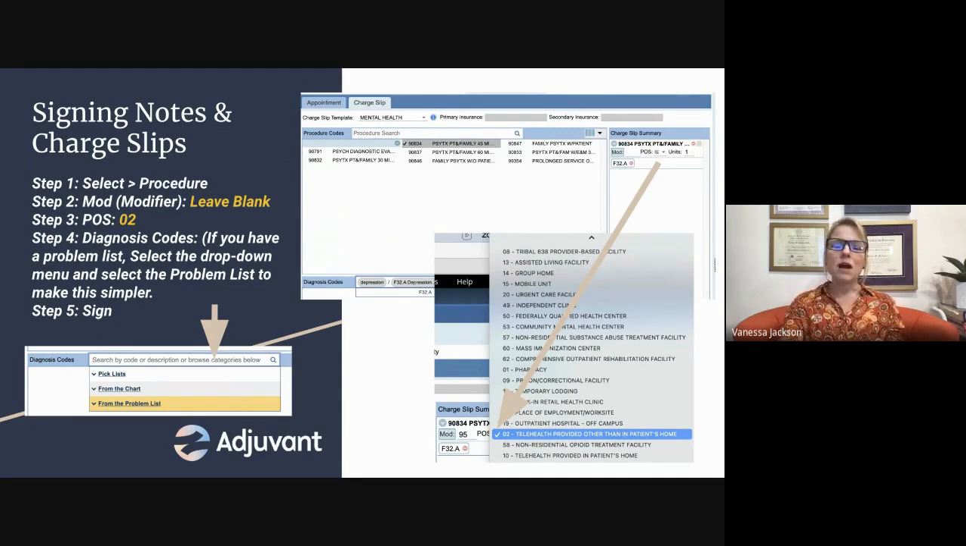You're going to leave the modifier blank. On the far right-hand side, you can see MOD, and there's nothing written in it. Leave that blank. You do not need to fill that in. POS needs to be 02. This is what causes it to look like an online session. And the diagnosis code, as you can see, is directly below the MOD and POS, and it says F32.8. If I had multiple diagnoses, they would all line up.